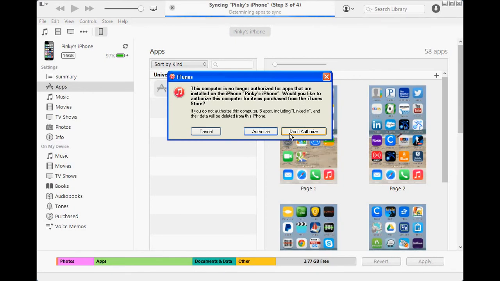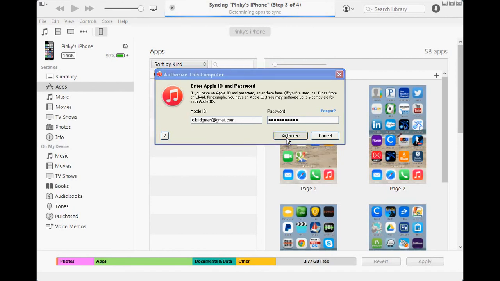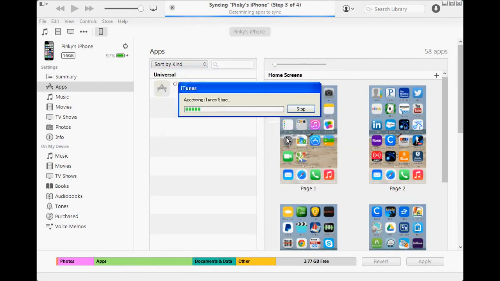This computer is no longer authorized. Would you like to authorize? Yes, authorize it. That's what I was talking about earlier. Oop, don't want to give my password to the world. Okay, now we've authorized it. You may hit that also. There we go.